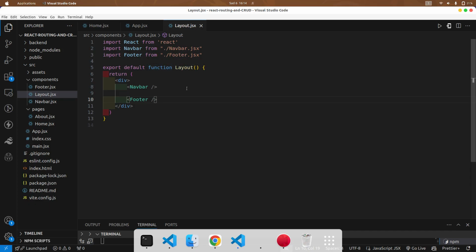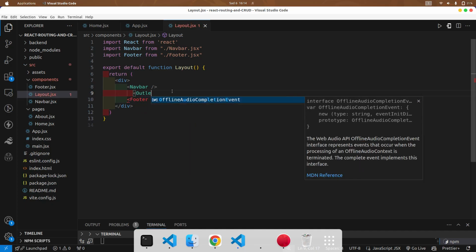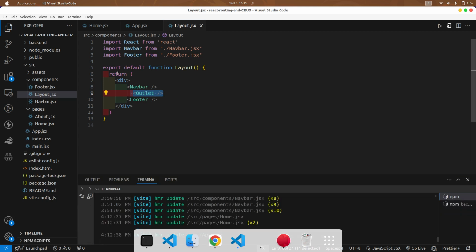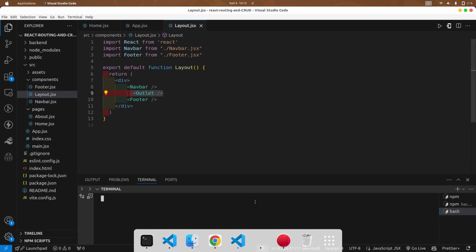There's also one thing that you need to add here in between the two. Remember, the navbar and the footer are shared between all the other pages. So in between here, you'll add what you call outlet. And outlet actually comes from React Router DOM. Okay, I actually forgot to install React Router DOM, sorry for that. So I'll just go here and say npm install react-router-dom.